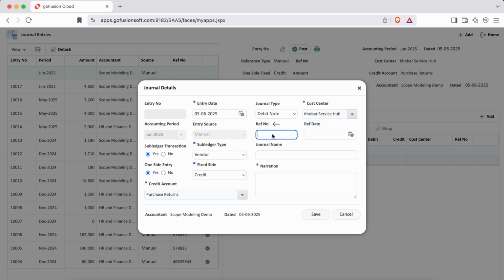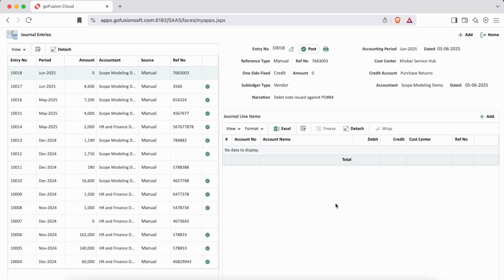If there is any reference number related to prior communication with the vendor, like a vendor-issued credit note or agreement, we can enter that here. While a general name is optional, it can be provided if required by your documentation practices. After saving the header, we proceed to add the line item.